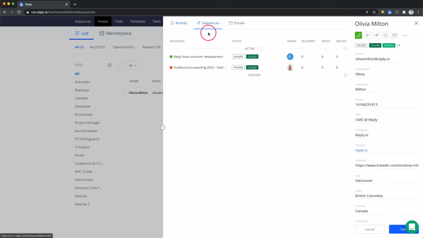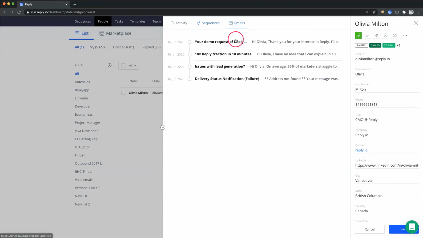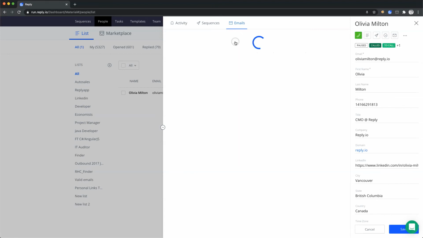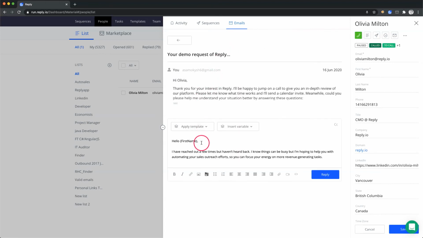Also, there is the sequence tab showing the current sequence the prospect is associated with. You can navigate to it by clicking on the name. On the emails tab, you can review all emails sent to this specific prospect. Here, you can see when emails from all sequences have been sent to this prospect, and personal messages. You can open each thread and reply directly from there.